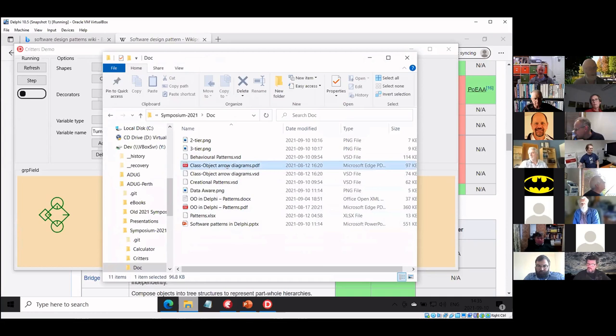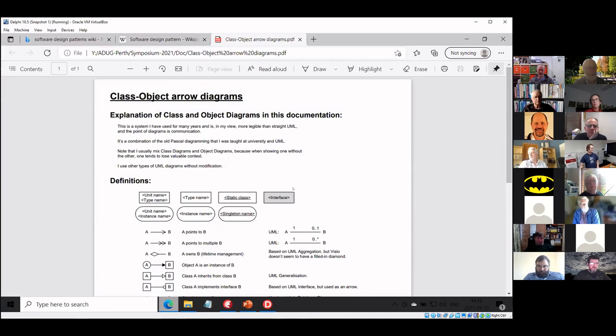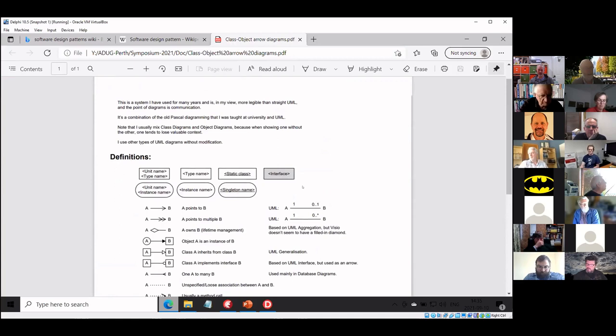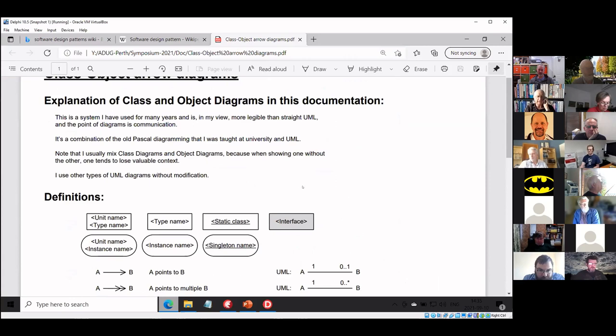I don't know if this is the one I'm looking for. Yeah. So this is the way I do things. It's loosely based on UML. And if I remember correctly from my UML book, it said you don't need to follow it strictly. The reason why I do this is a combination of the old Pascal way of doing things that I was taught at uni about almost 30 years ago.